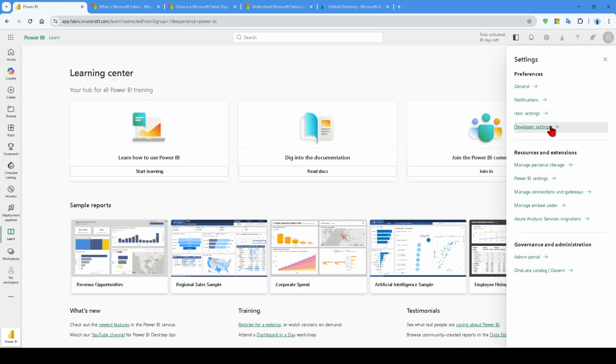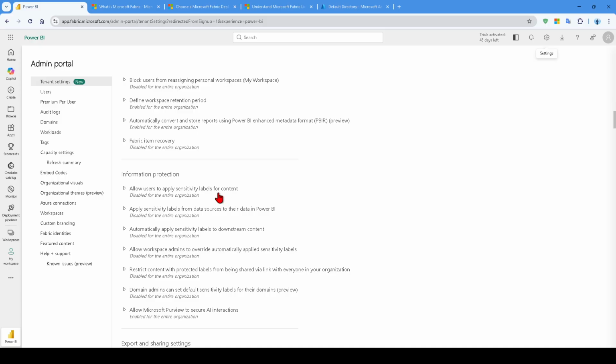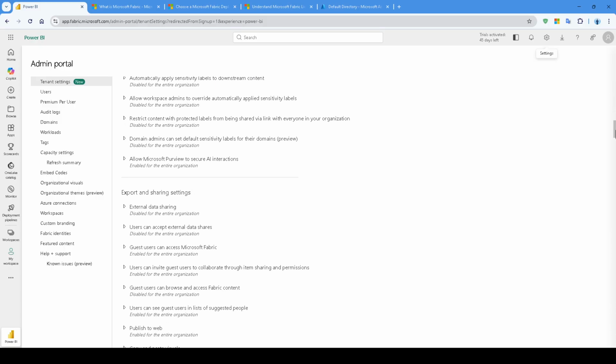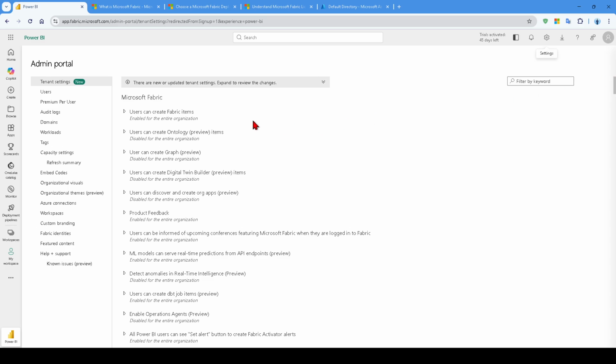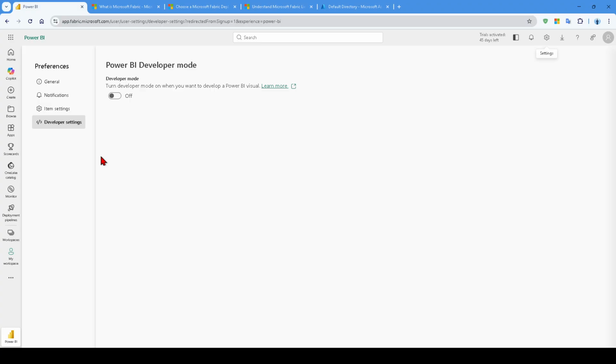If you go to the settings, there are a lot of settings here, and the main setting here, if you are an admin, is the admin portal. This admin portal itself has a lot of settings that you can go ahead and enable or disable for your particular Microsoft Fabric capacity, or even the workspaces as well, right? So this is a very exhaustive list of the settings that you can do. Maybe I'll take this up in a separate video. And there are a lot of options here as well, some developer settings here, which you can also enable or disable.